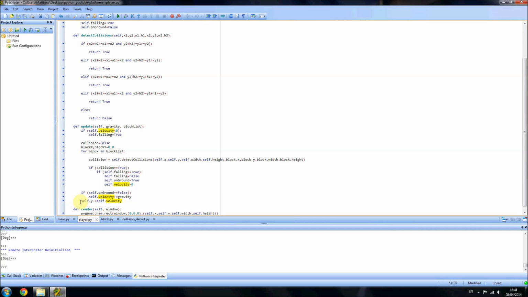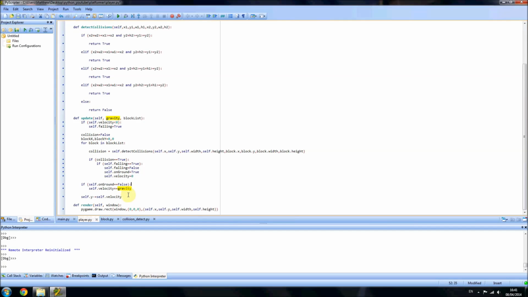And then that's just away from the if statement. Because if it's on the ground, we don't want to add on the gravity. And now self.y minus equals self.velocity. That just updates the y with the velocity. So that should all be in order now.